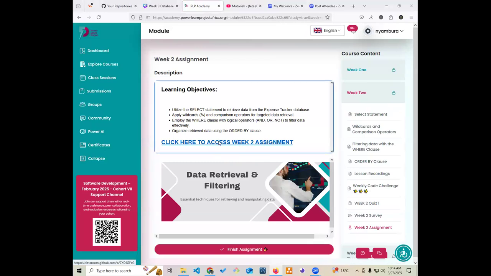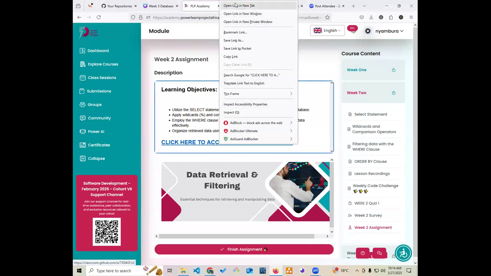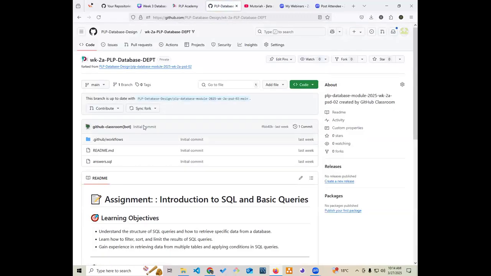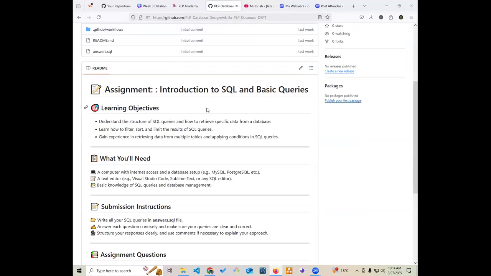How do you accept the assignment? Right click, open in a new tab. Once you open in a new tab, this is the first thing you're going to see. You're ready to go. You accepted the assignment week 2, right? Then once you've accepted, click this blue link, the one that I'm moving my mouse on. Click that, open, and then you'll be directed to this page. I believe this one is visible to everyone.